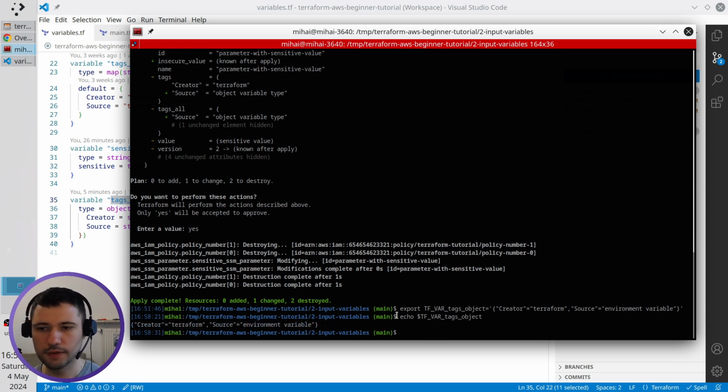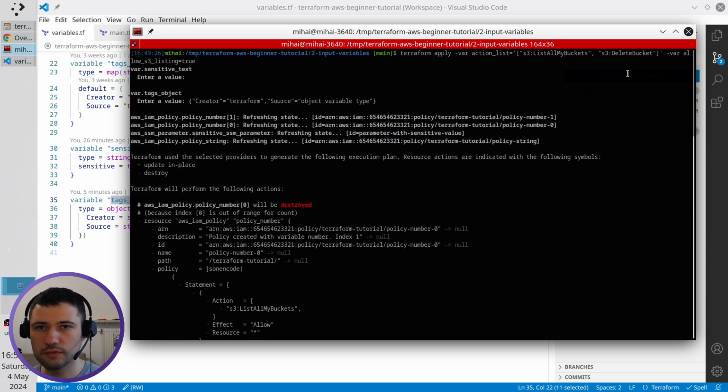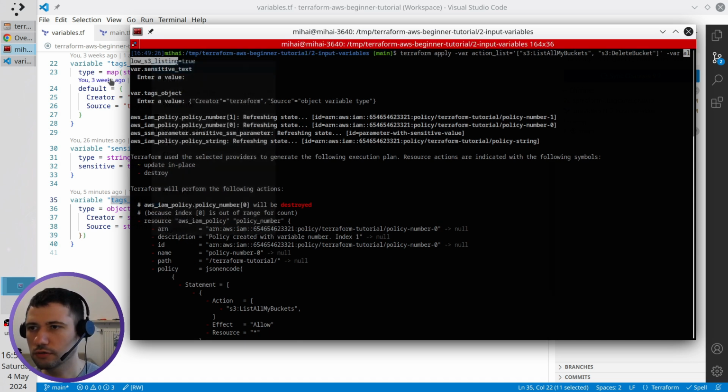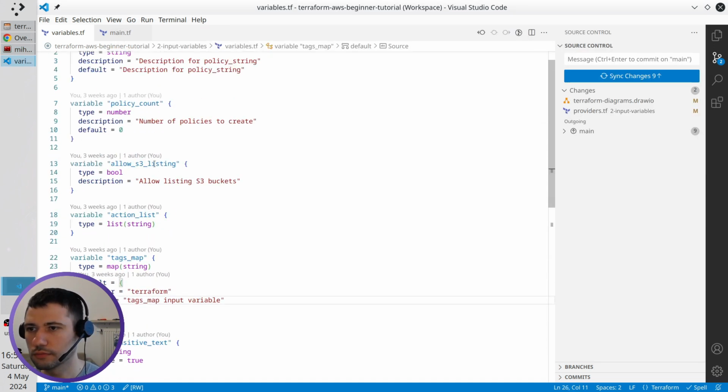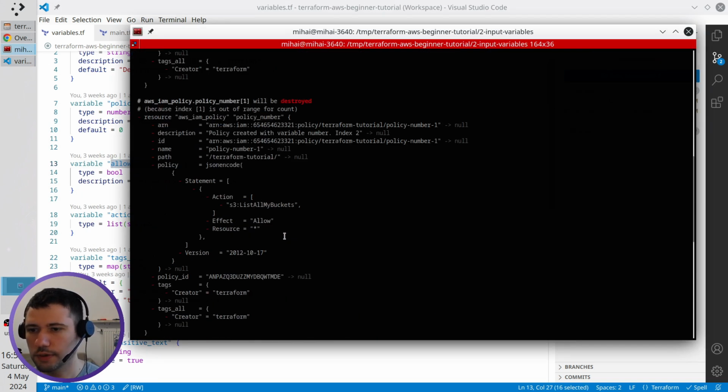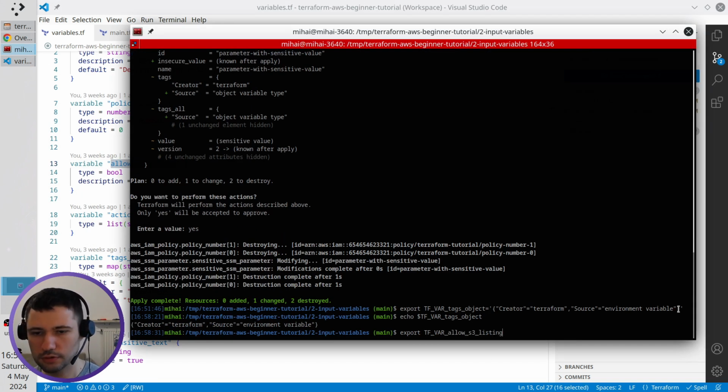Very good. I will declare a new environment variable, export tf_var_. It will be allow listing. So I copy the value. That is this variable, paste it for the export, and equals, which will be true.